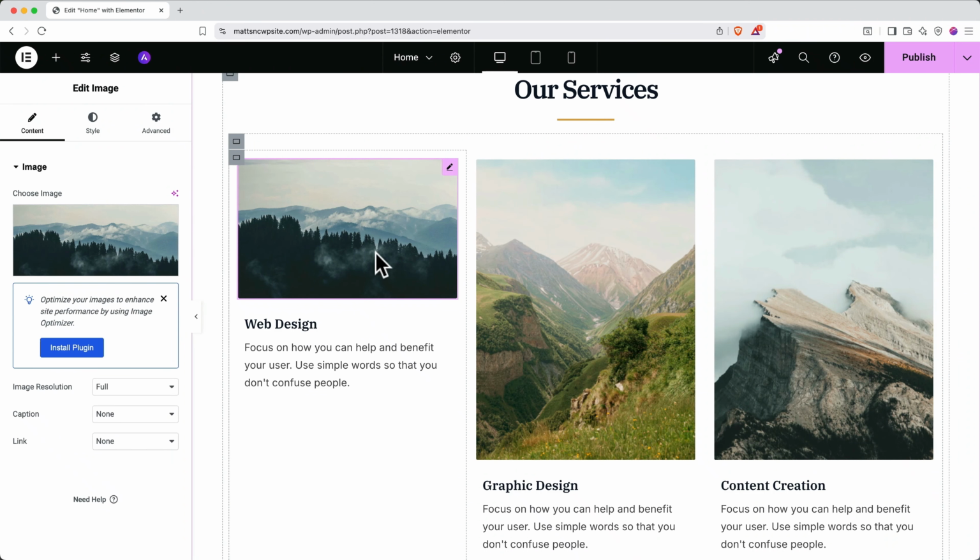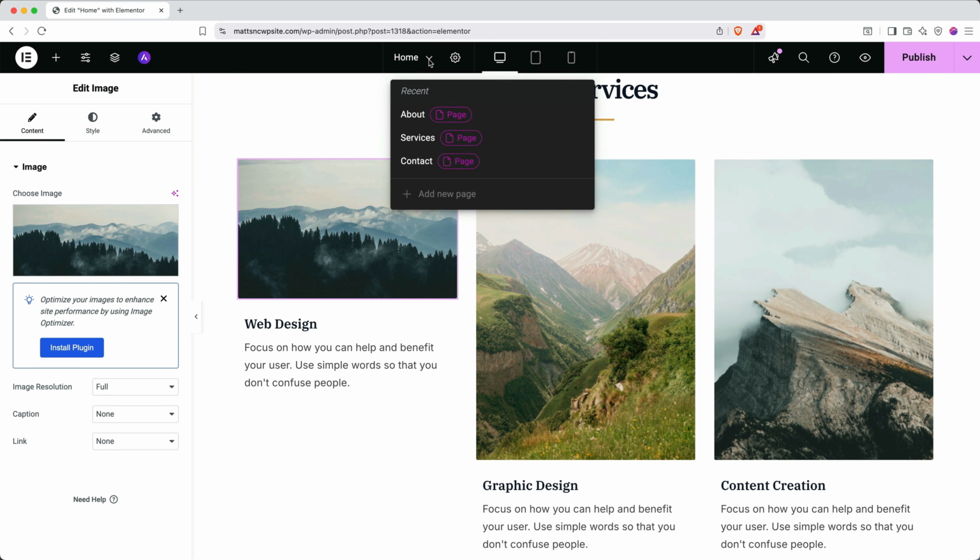But what if you want to add a new page? Elementor makes this super easy. Simply go up to the top and click the drop-down next to your current page name. In our case, that's Home. Then click Add New Page.